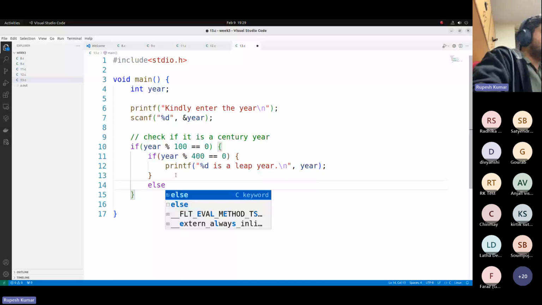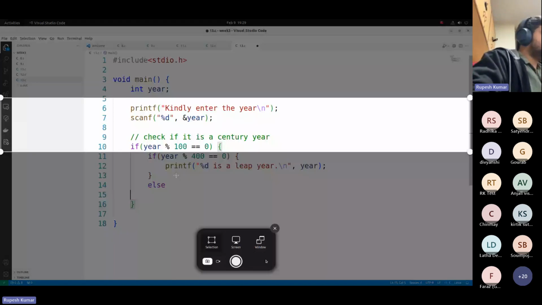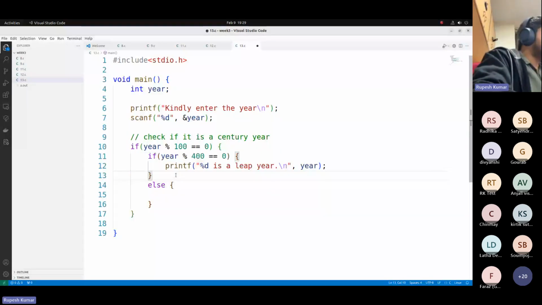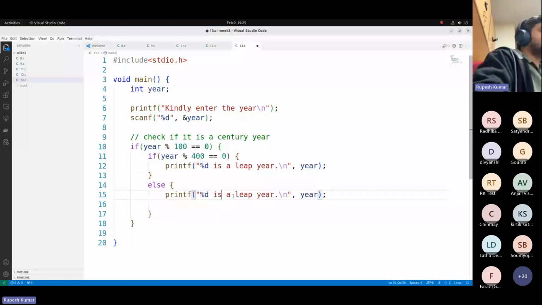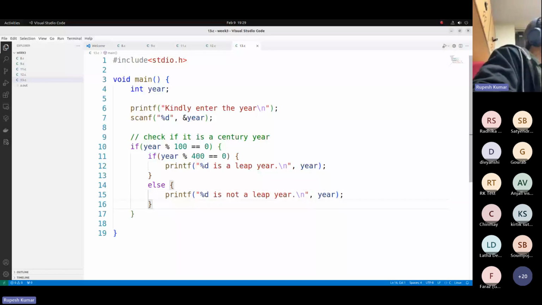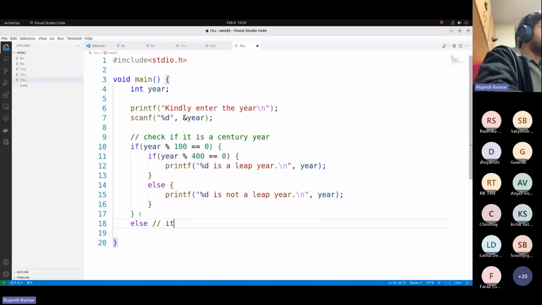So basically we have to simply go ahead and print the value is not a leap year. So yeah, that's it. So if it is a century year and divisible by 400, then it is a leap year. If it is not a century year, then what we have to do? We have to simply check if it's divisible by 4, and that will suffice.